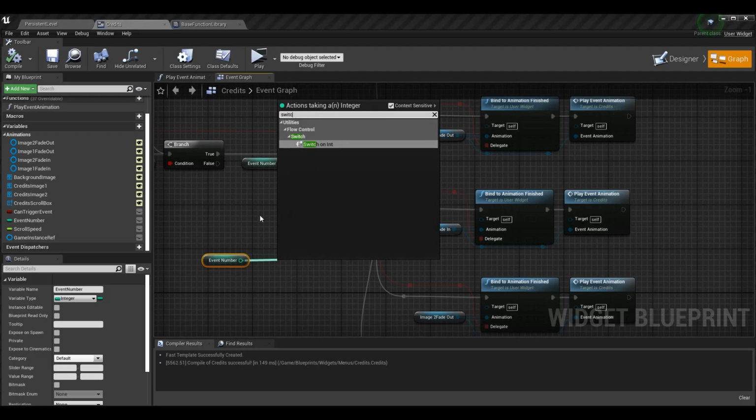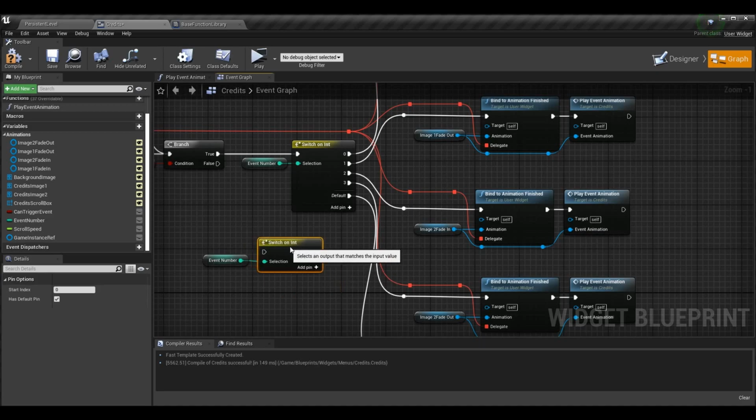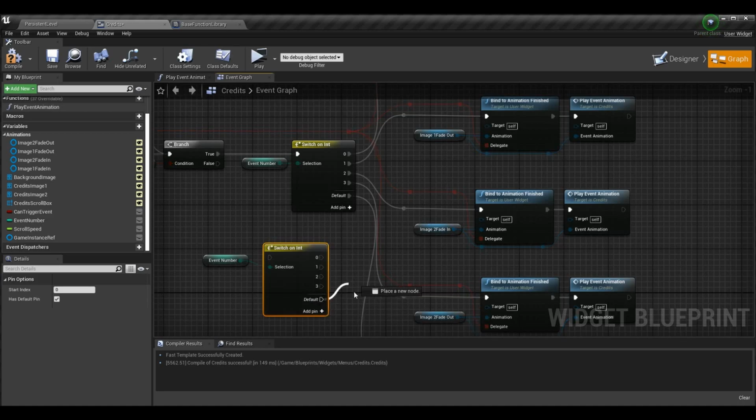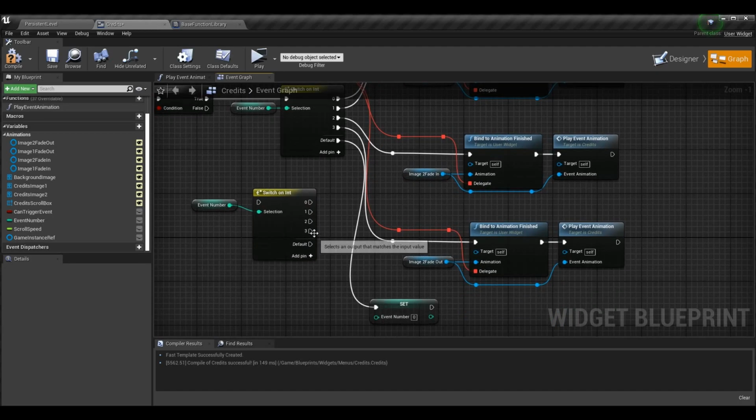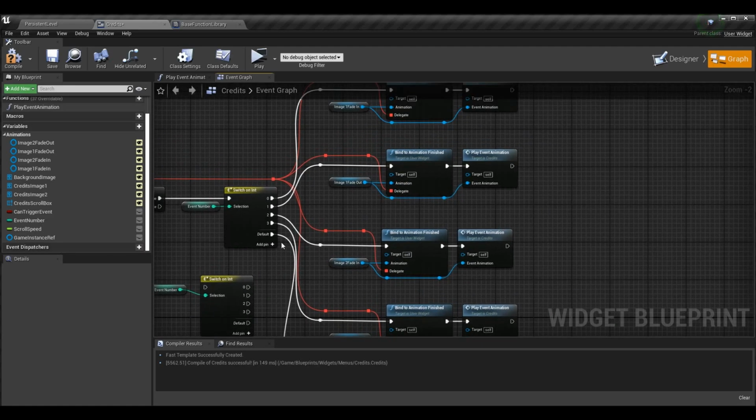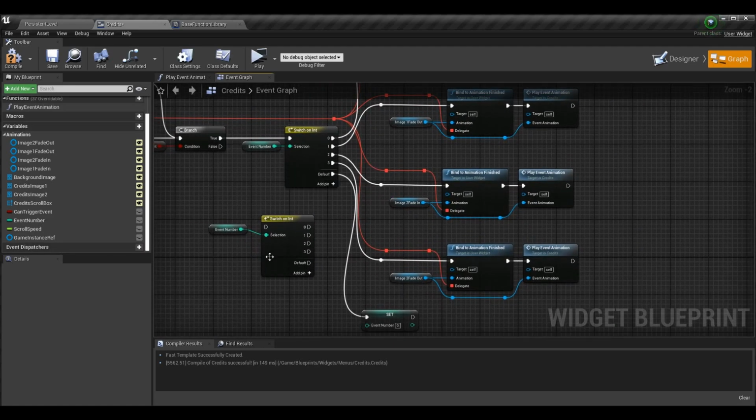We can do a switch statement on it. And then you can add as many pins as you have events. So I have 4 events. Each image fade in and each image fade out, which is 2 plus 2, which is 4. There's also the default, which in my case is just going to reset this value so that it keeps playing as the credits are going. But you probably won't need to use that because you'll most likely have more images or more events and you'll tailor it to your specific number.